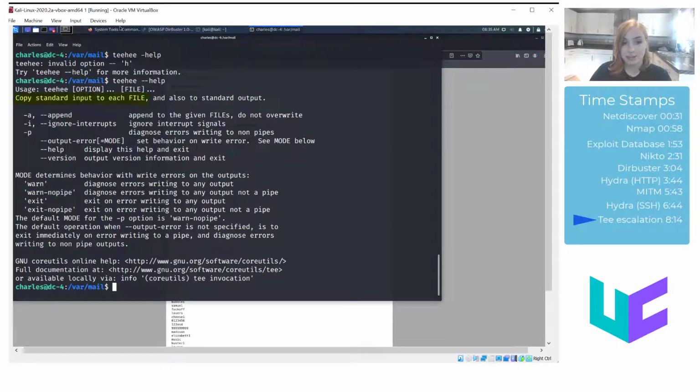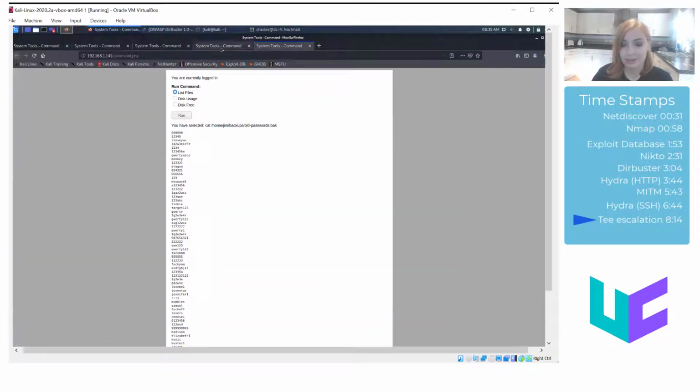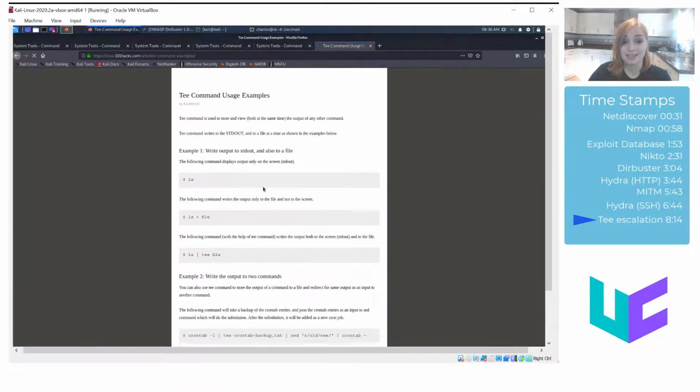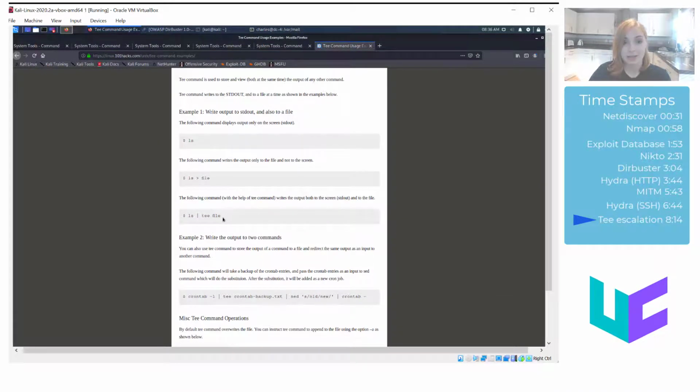The thing that jumps out here is the append option, because if we can add a new line to some of the root files such as the sudoers list or the shadow file or the passwd file, then we can either add new users with root privilege, or we can maybe change some existing users' privileges. I'm going to first find out how to use the tee command by just a quick Google search.